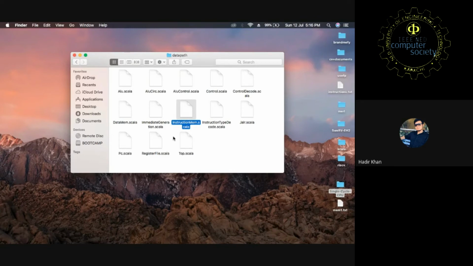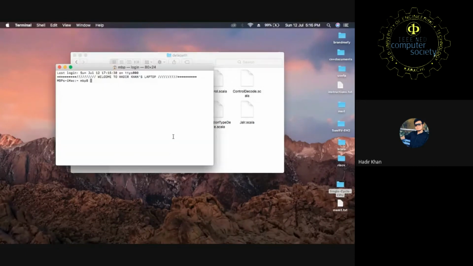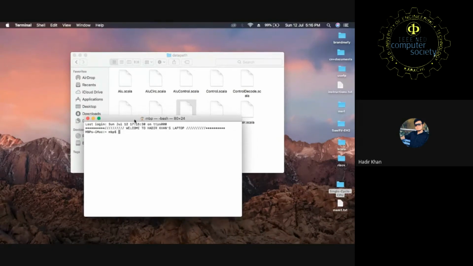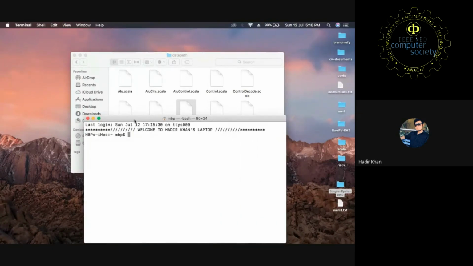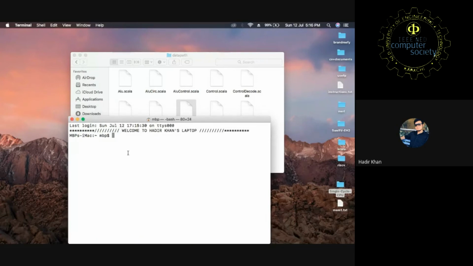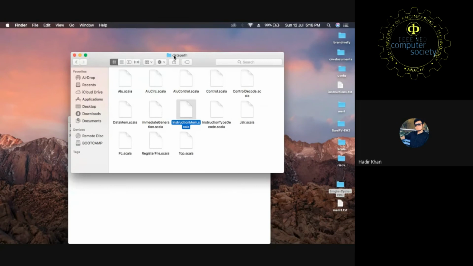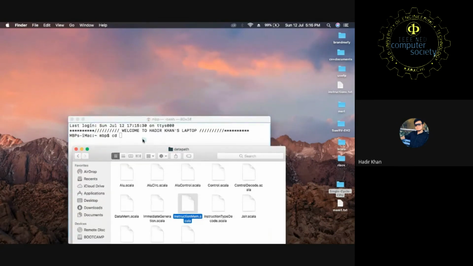You can open it with Notepad or any text editor or Visual Studio Code, anything. But for my ease, I'll just use the terminal so that we can quickly see the contents of it and manipulate it. So I'm zooming my terminal. Hopefully it is clear to you. And so we'll move to the data path. I'll just cd and take it right here.